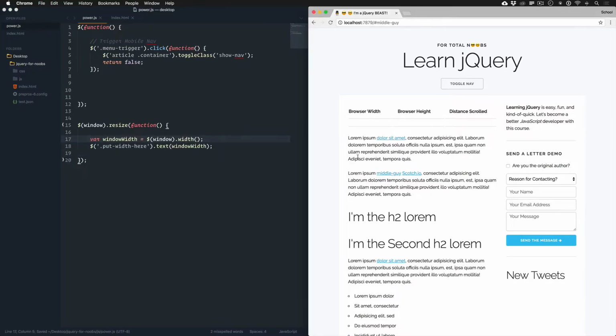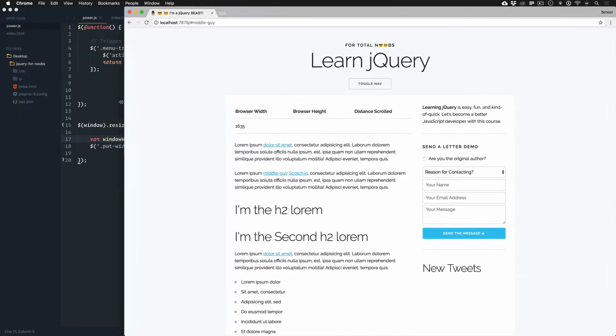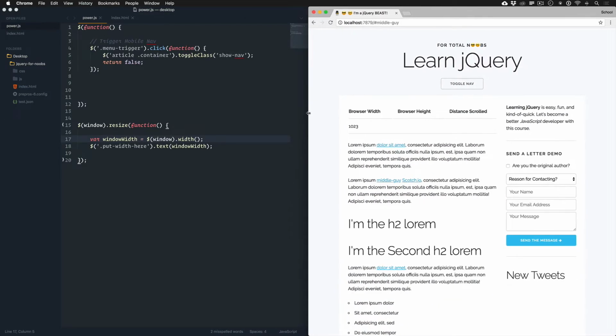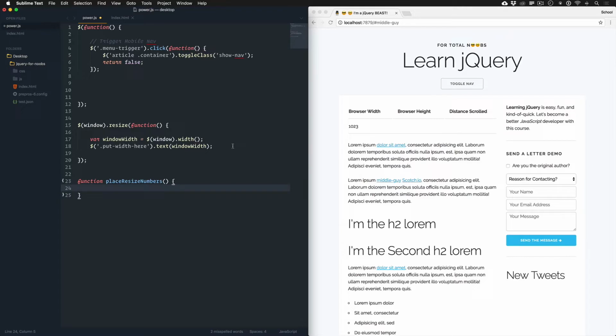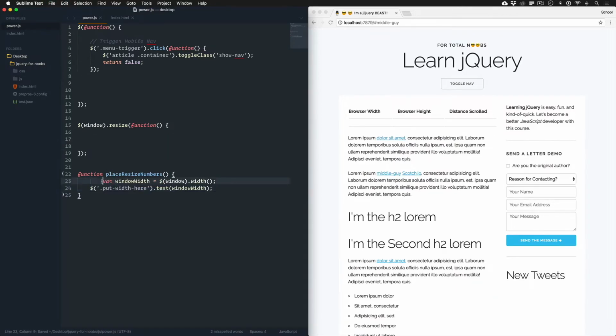When I load the page now and refresh, nothing is there. But when I resize, I get the updated number. So how can I get it to place the number on DOM ready and on window resize? Well, we could just create a function called place resize numbers, something kind of dumb, and I can move this here. And this is just one way to do it.